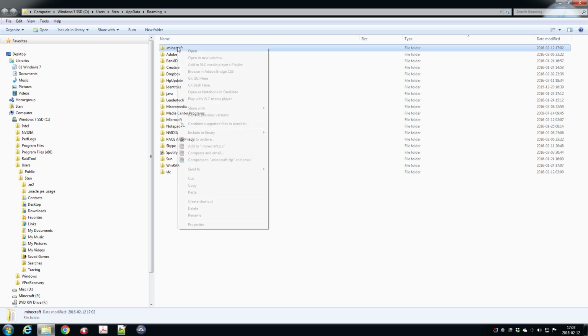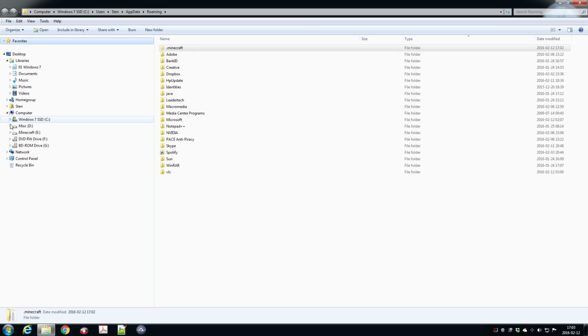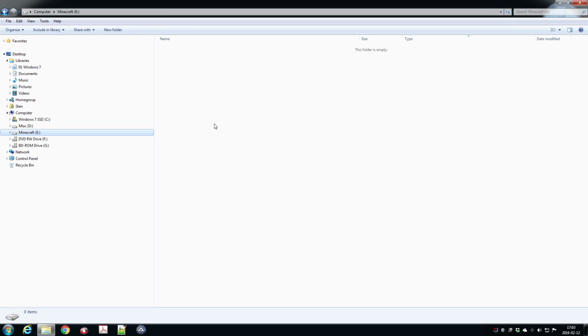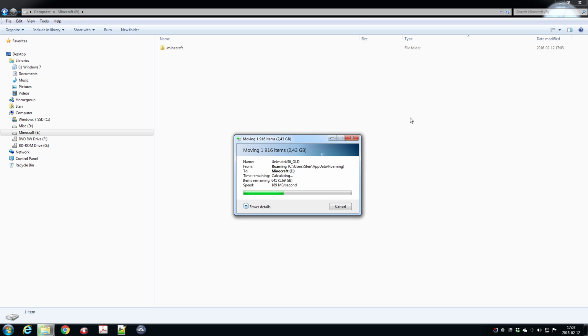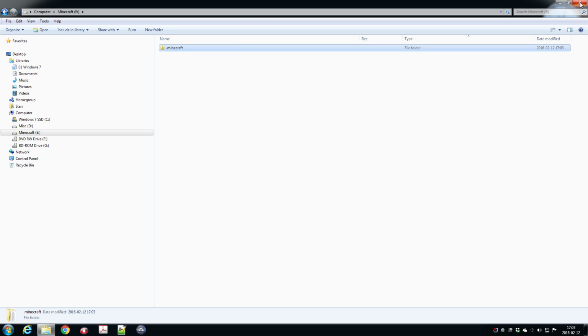What you do is you right click on it and cut, and then you go to where you want it, on my E drive here, which is an old SSD. Paste. Yeah, my Minecraft folder is quite big.